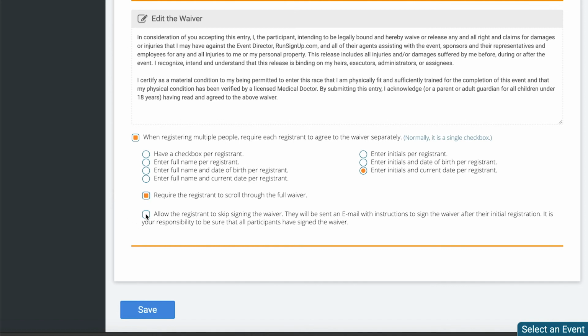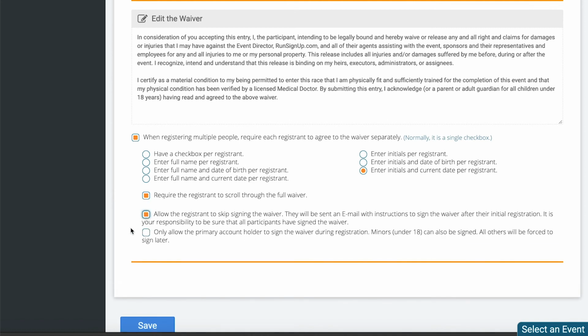If you check off this box, then the registrant will be sent an email with instructions on how to sign the waiver after their initial registration. Please note that it would then become your responsibility to make sure that all participants have signed the waiver if you need them to sign the waivers in order to participate in your event.